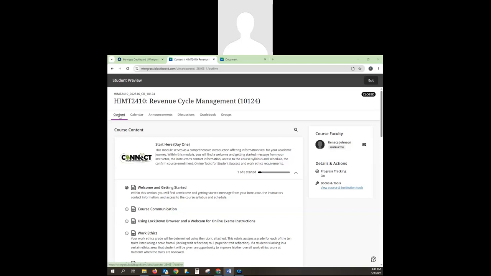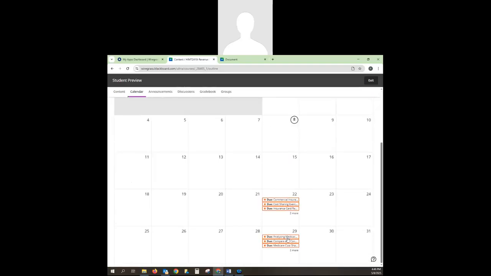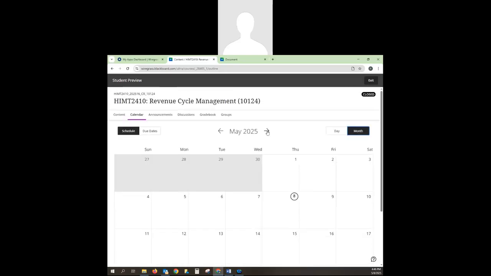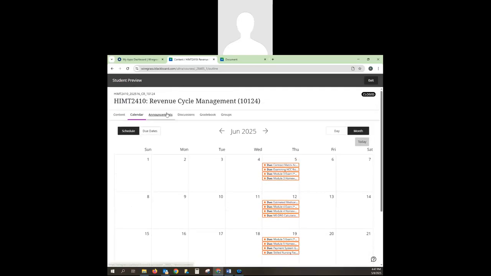Starting at the top, you're currently in the content area where all your modules are located, and the calendar will show you due dates for homework and exams. If you just click on the month, it will give you the due dates for your exams and your homework assignments in a calendar format, which may be a little bit helpful for you. Whatever's best for you, you can go that route. We'll give you some other options for keeping up with due dates as we go along.